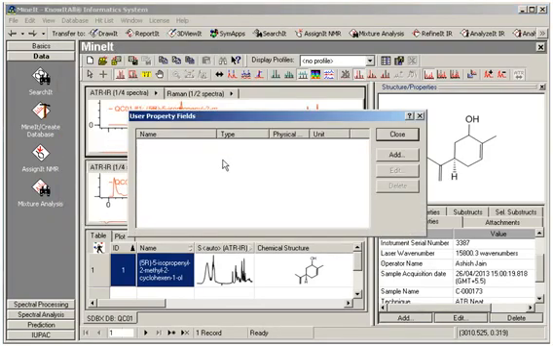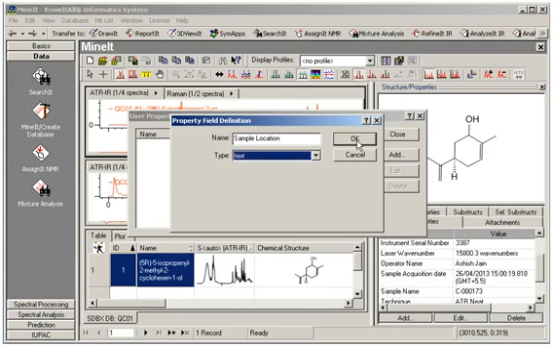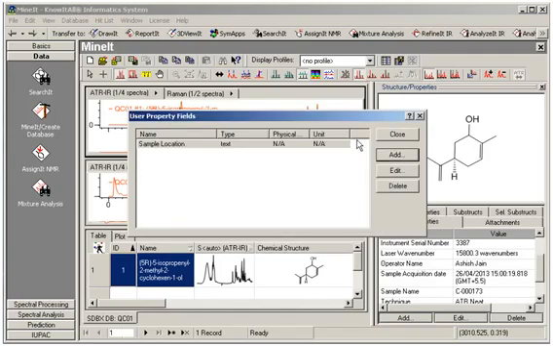Click Add, then enter a name for your custom property and any other data required. You can see the custom property field sample location has been added to the list of available properties.